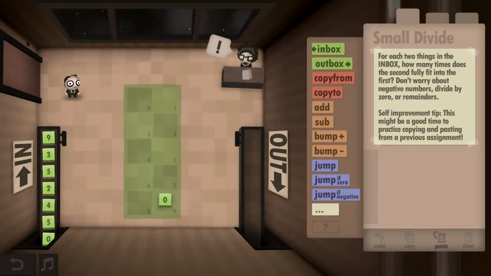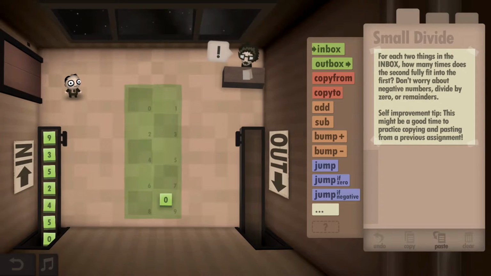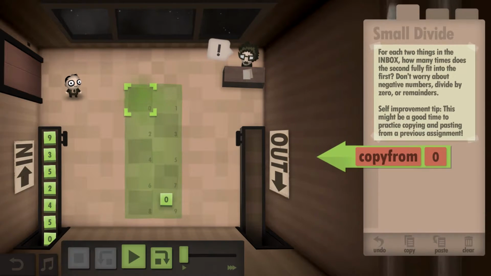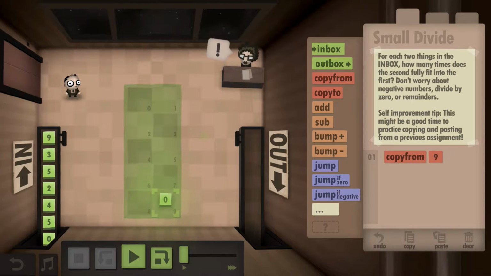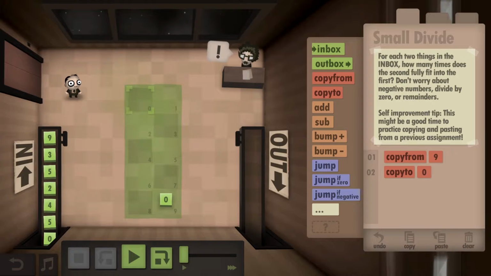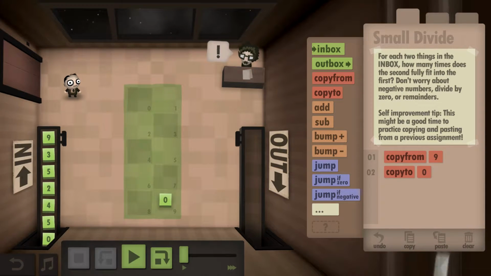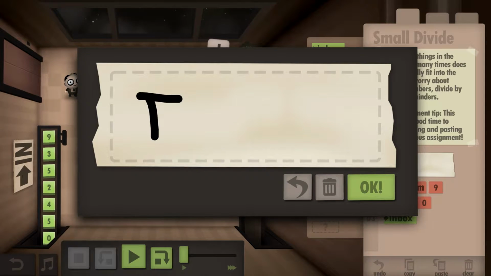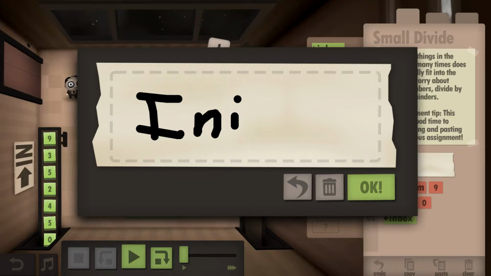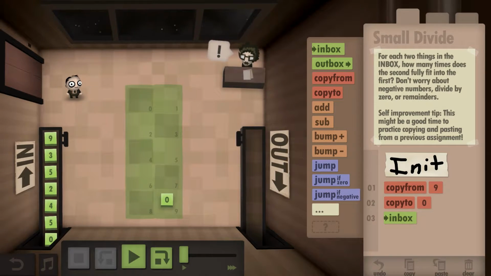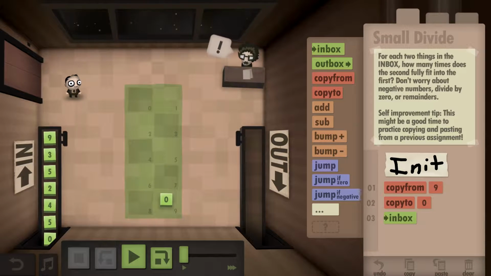Right, so we are going to... Oh, we do have... Okay, we do start with the 0, good. Because I need to initialize those. It's going to copy from that one to that one. Then we need to grab an inbox. Let's also label this as init. The initialization.